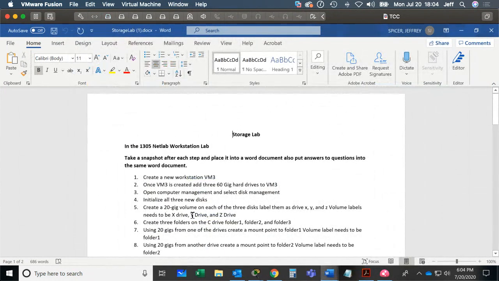Then you're going to create a 20 gig volume on each of the 3 disks and label these volumes as X, Y, and Z. So they need to be the X drive, the Y drive, and the Z drive. You have 60 gigs on the 3 disks. I want you to create 20 gigs on each of the 3 disks, and that should leave you 40 gigs.